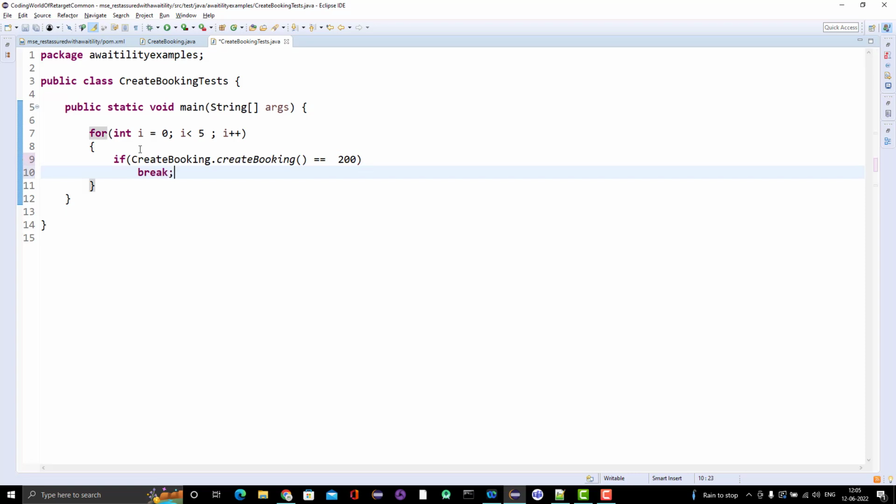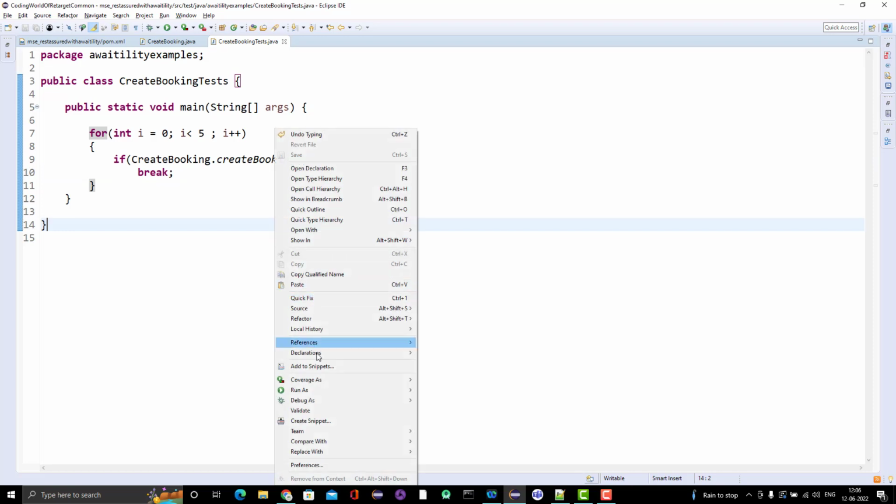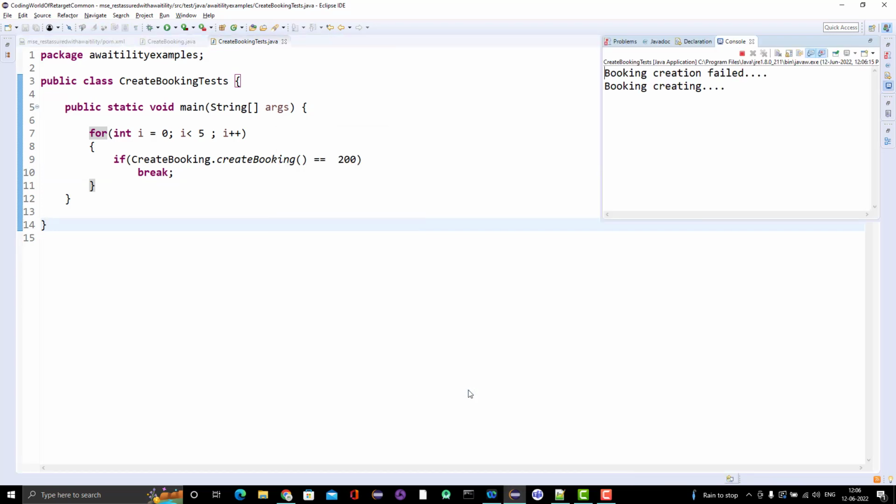So logic is simple. I am creating the booking. I am calling the create booking API maximum 5 times. Okay, and if the status is 200 then break it. Okay, simple for loop. So let me run this program and let's see the output. So obviously in the worst case it should try 5 times, but you can see first time it failed and second time it created the booking.